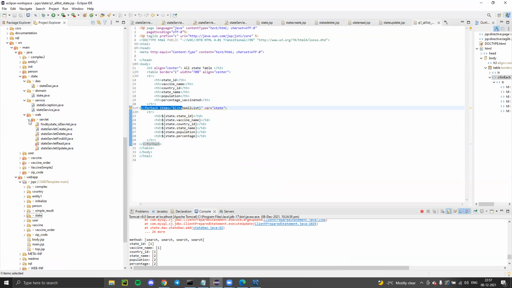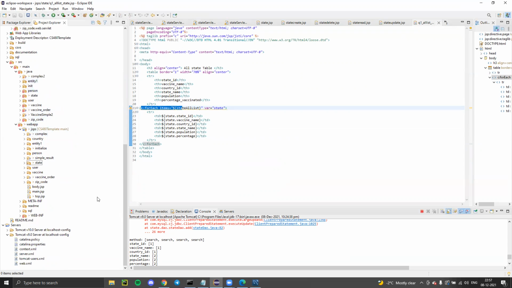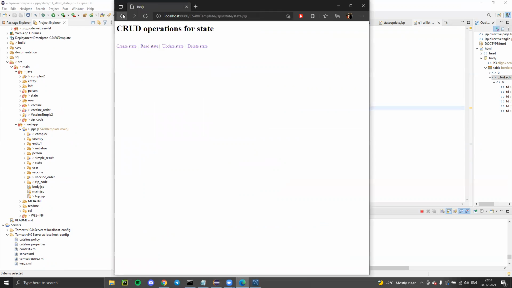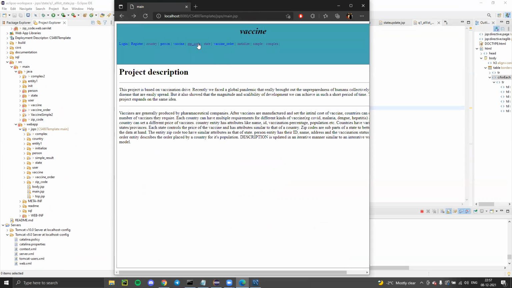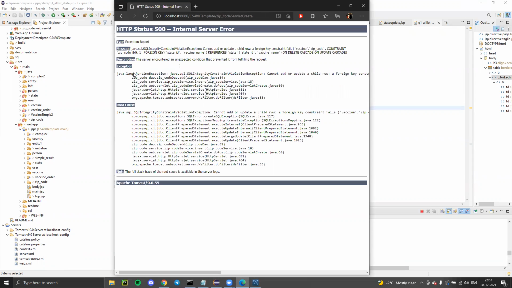Moving on to the second entity. Let's go to zip code. If we create a zip code, oh, okay, we'll have to create another state ID and vaccine name. Where are we filling?